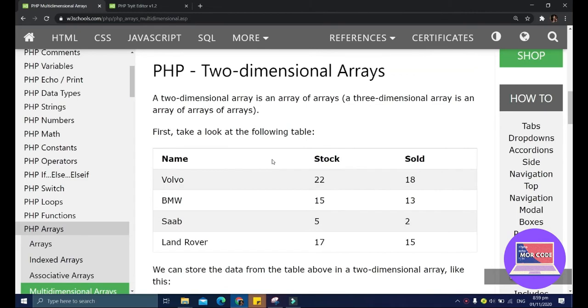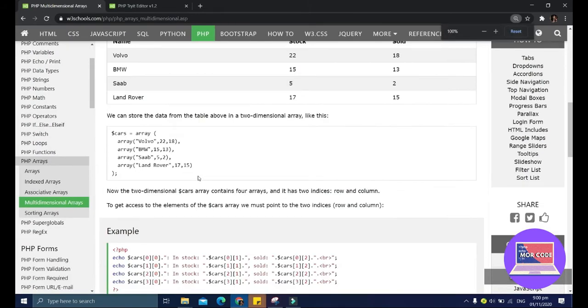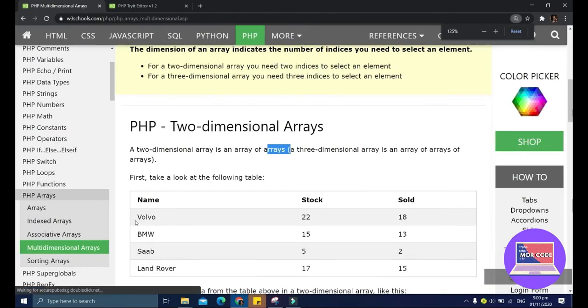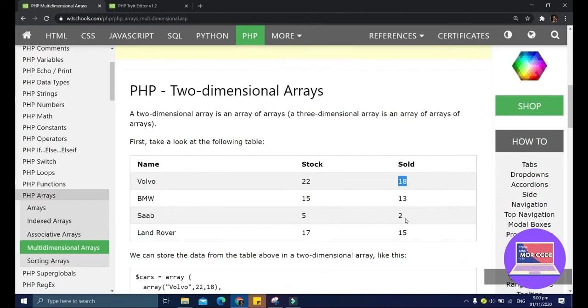Okay, so the PHP two-dimensional arrays. A two-dimensional array is an array of arrays. A three-dimensional array is an array of arrays of arrays. Okay, so first let's take a look at the following table. So we have the car name, which is Volvo. We have stock 22, and number of sold Volvo, 18, and so on for the BMW, number of stocks, number of sold BMW.